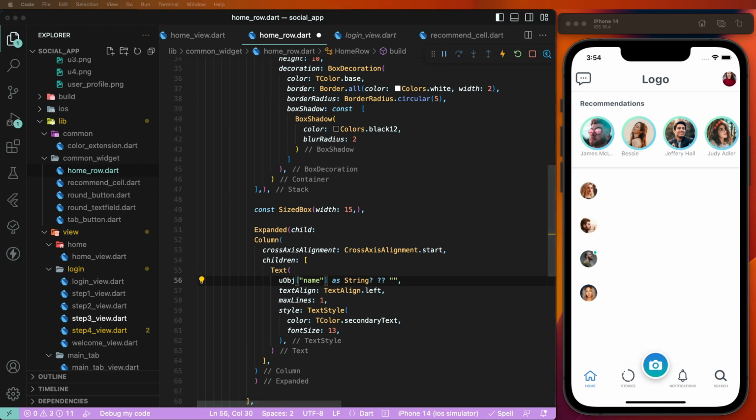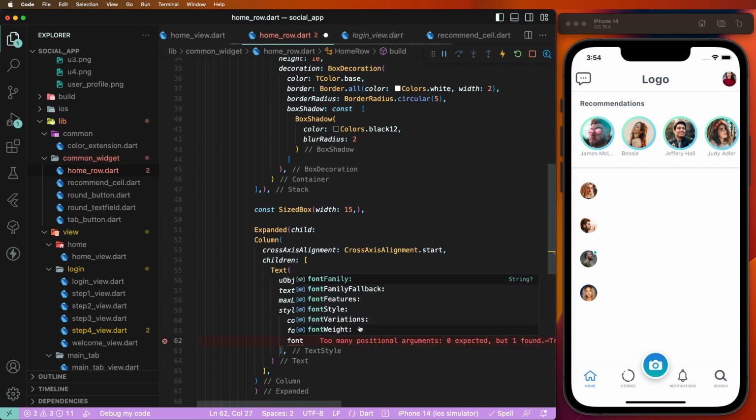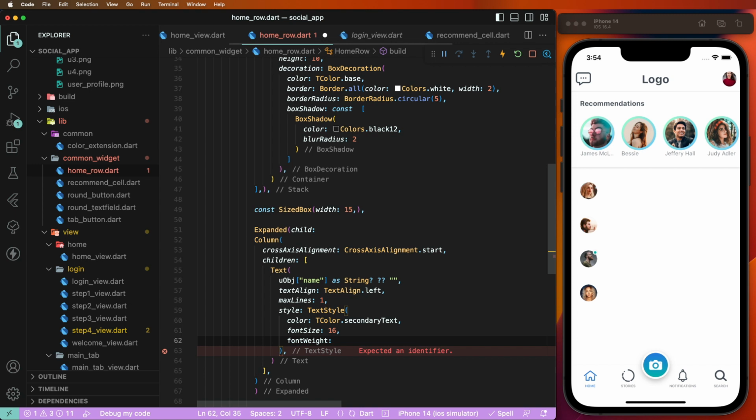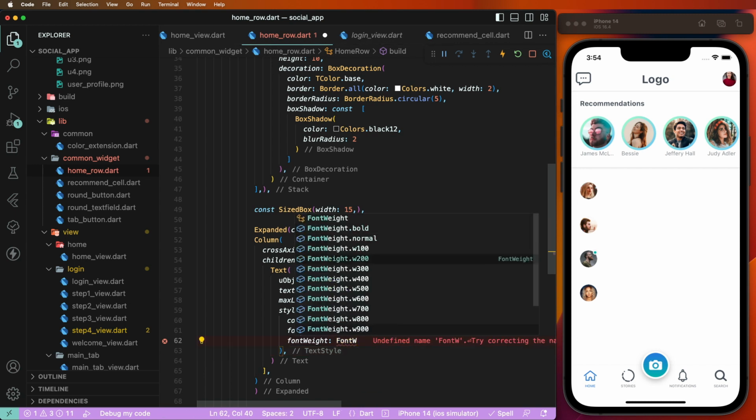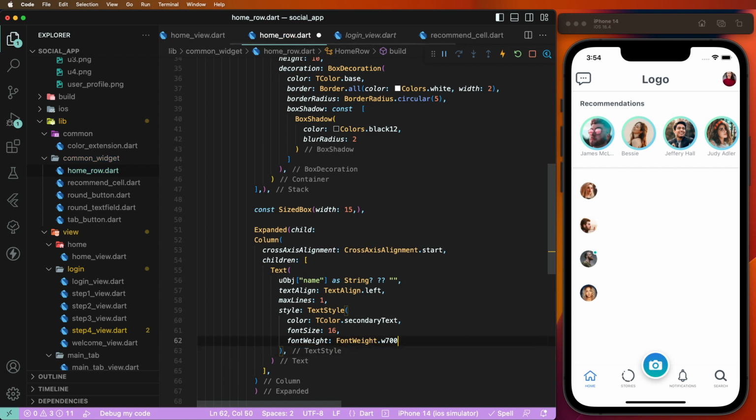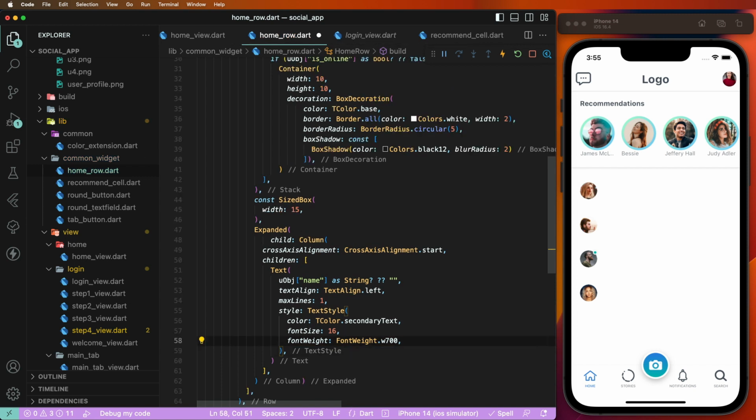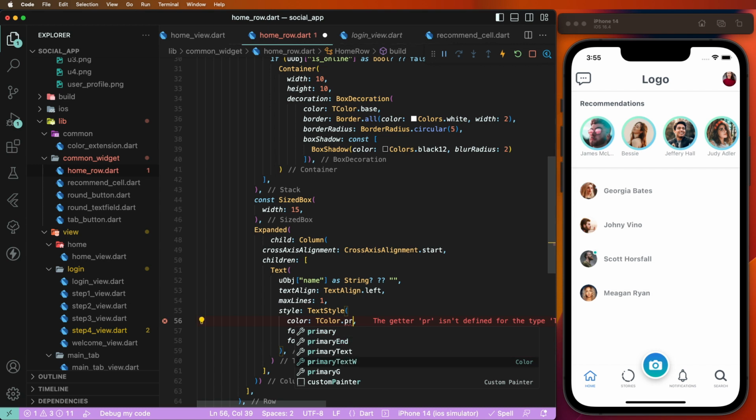And now need to check here the font. Need to set here the 16 bold, so need to set this here. Font weight need to give here the 700. Like this, you need to set this here and to display here the primary text color.